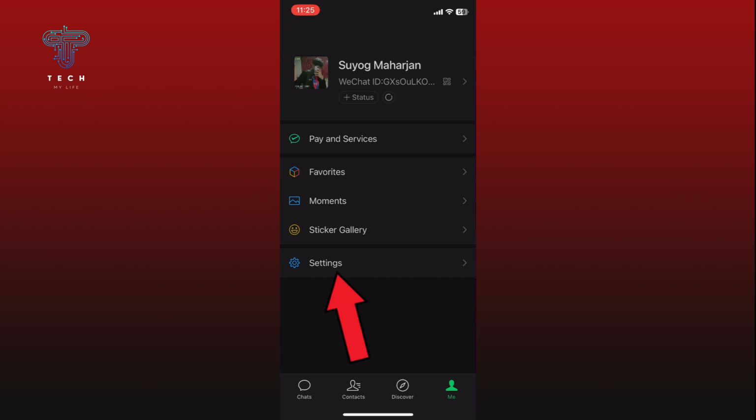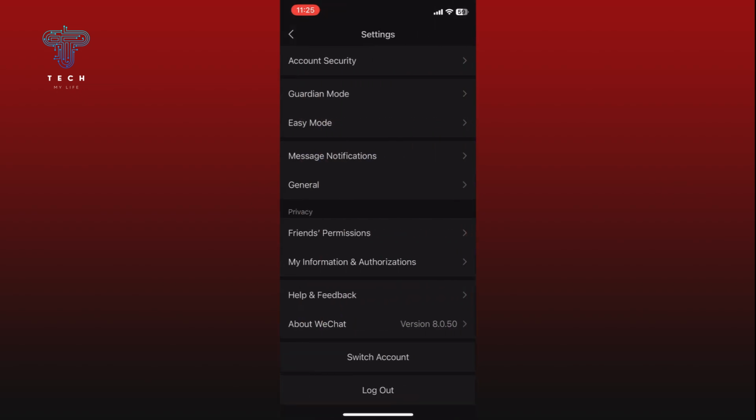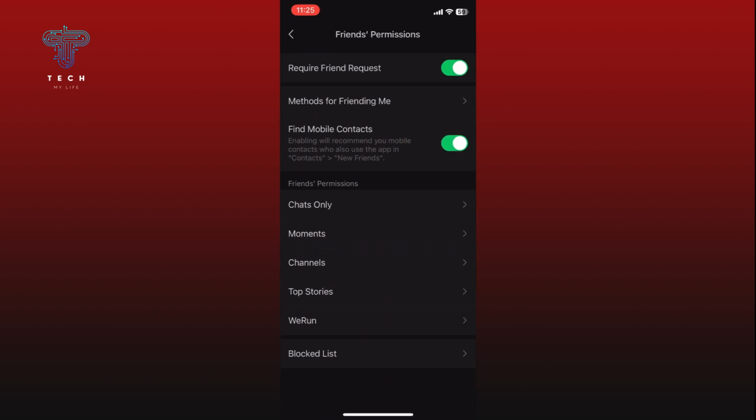Now tap on the Settings option. In the Settings menu, tap on the Friends Permission option. Here, at the very bottom, you can see the block list option. Tap on it to view all the contacts you have blocked on WeChat. And this is how you can see your blocked list on WeChat.